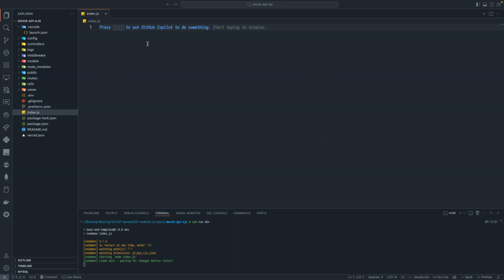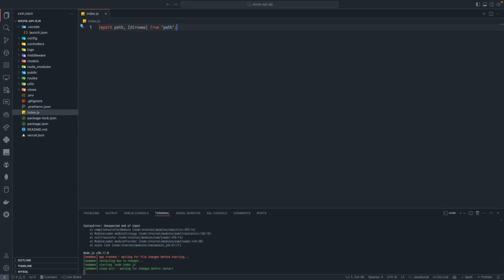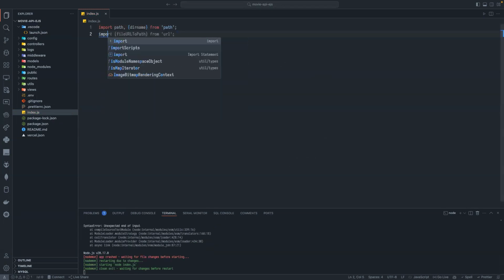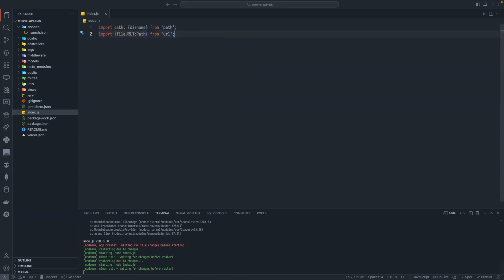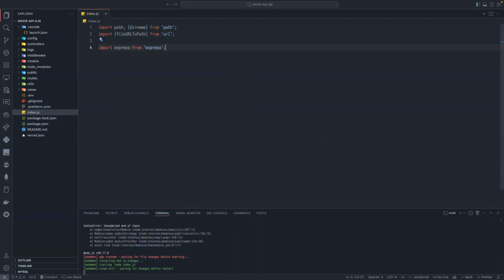Guys, we are just repeating the project. We have to import path. Import path and dirname, which is good, from path. Also, I need to import fileURLToPath. So import fileURLToPath from url. That's what we normally do. I need to import express, right? Import express from express. I need to import another package. What is another package? dotenv.